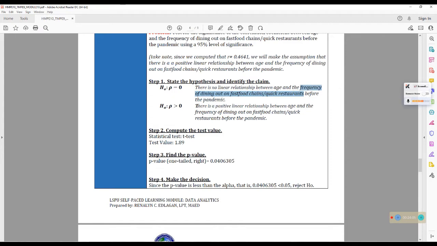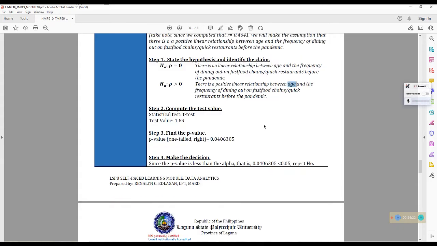So, palitan lang din natin yung alternative hypothesis natin. Instead of there is a positive linear relationship between independent and dependent, gagamitin natin yung words na age and the frequency of dining out on fast food chains and quick restaurants before the pandemic.